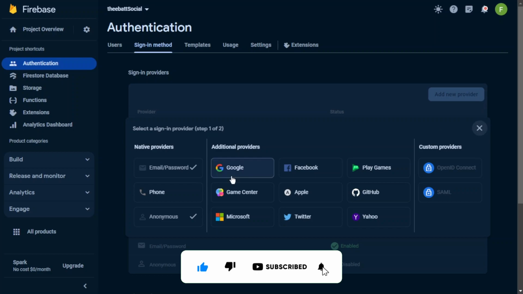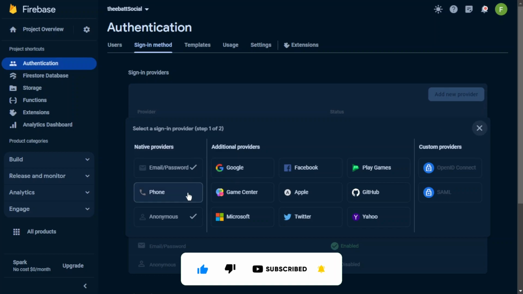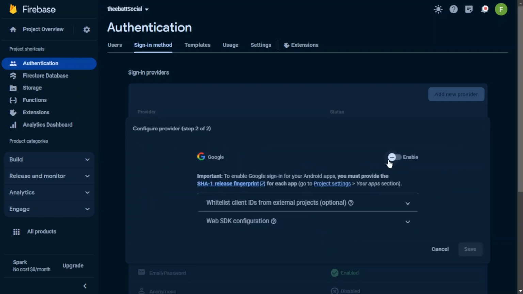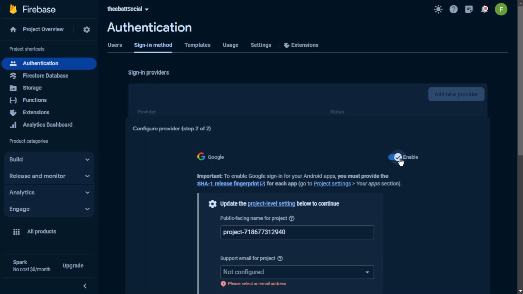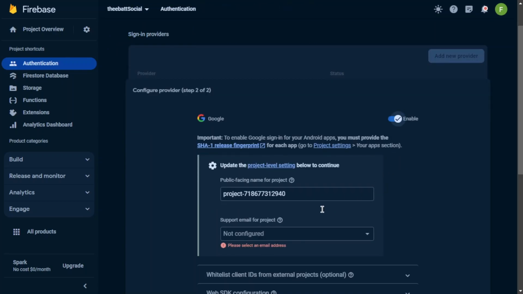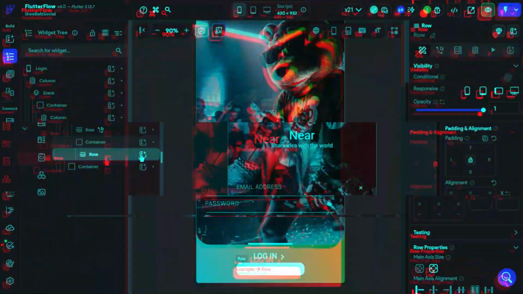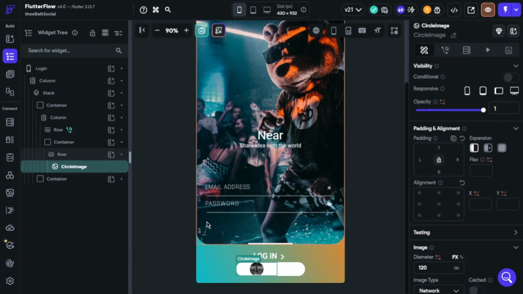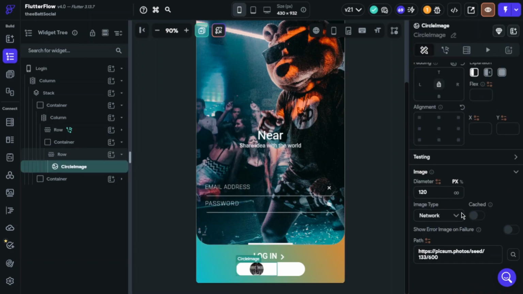You can see there are many authentication, but today we will learn how we can build Google login. We will select enable. After that, we will choose support email for project. I choose and now I saved. Now we will go to Flutterflow. I will build Google login widget for users.